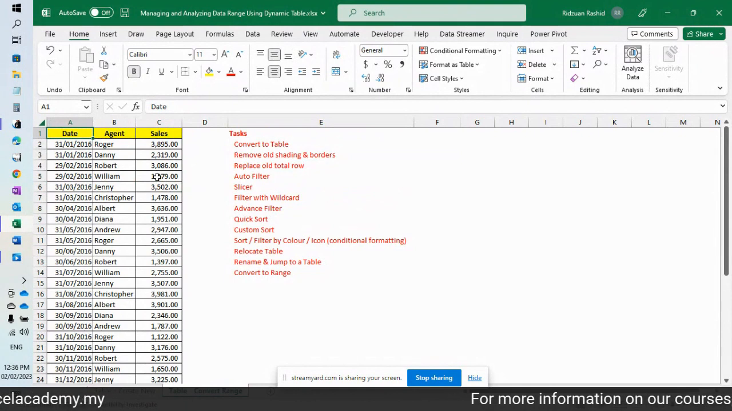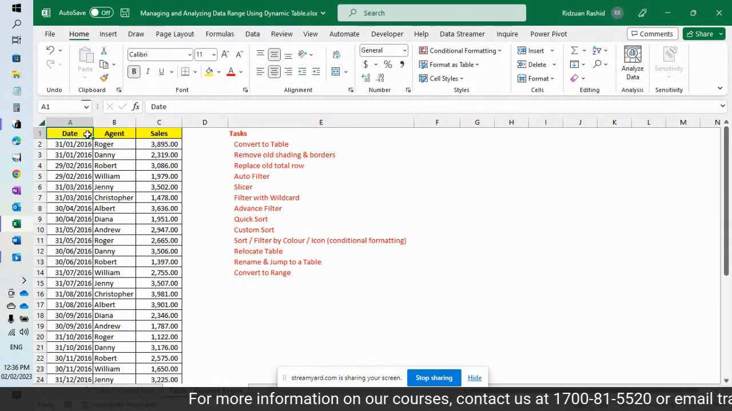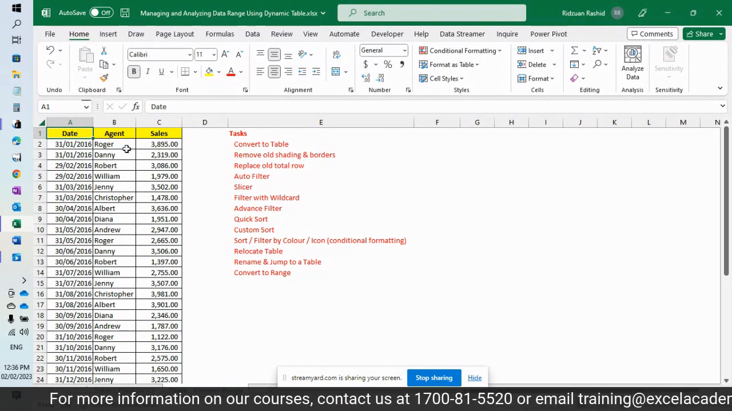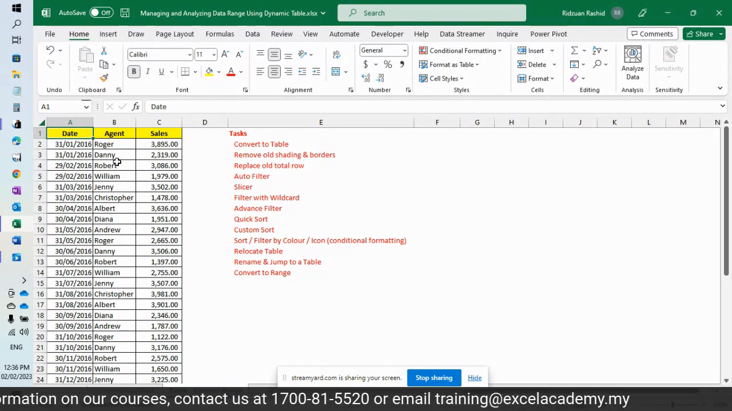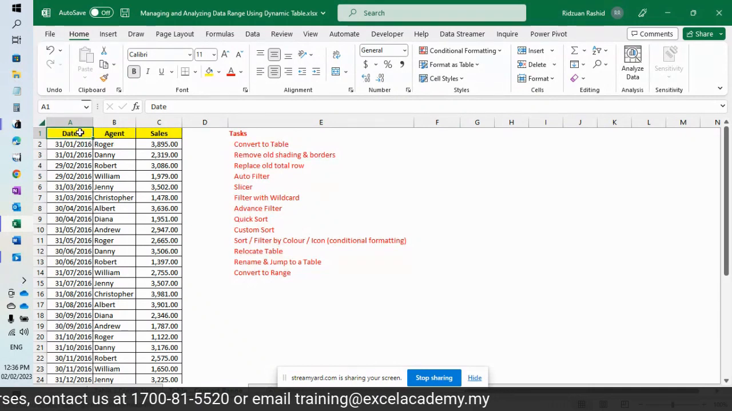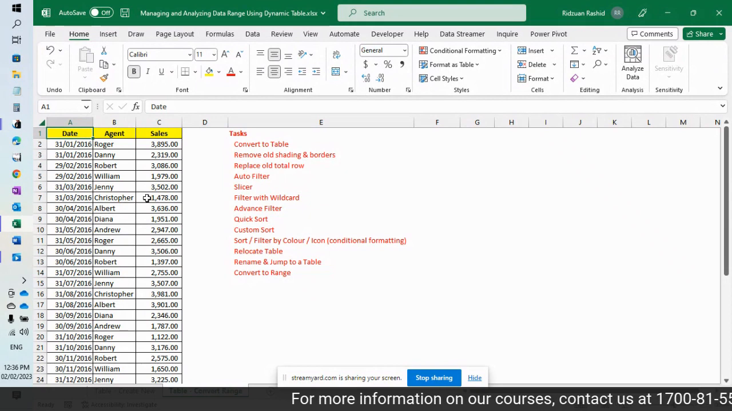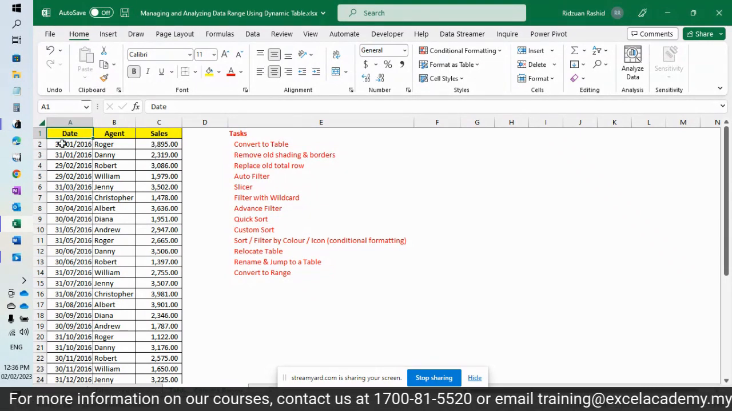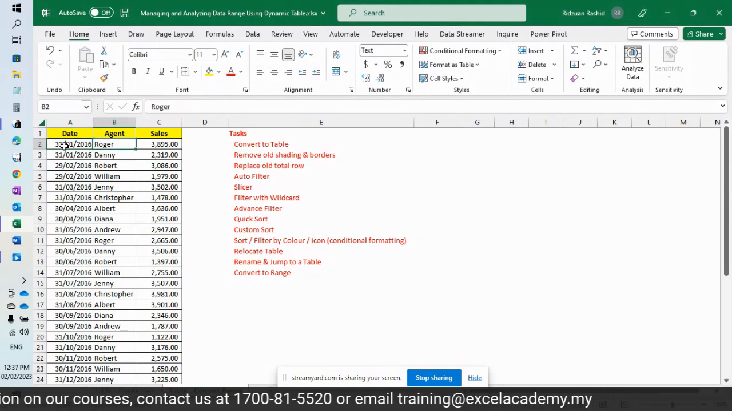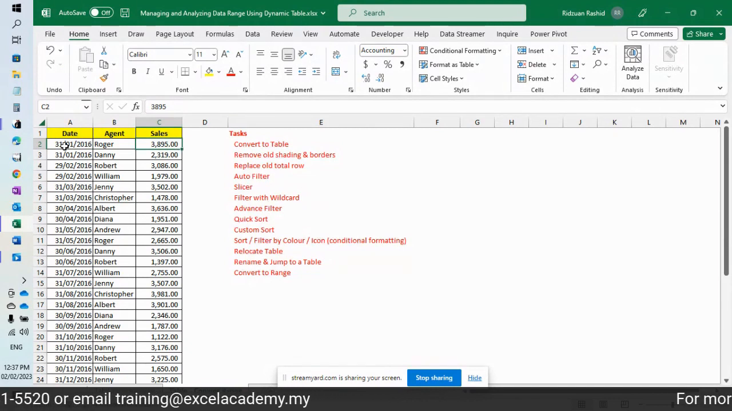If you notice here, we have already formatted this with some borders and yellow shading. You don't have to worry. You can either remove this shading before you convert to the table format, or you can do it after. So how do you quickly remove the borders and the shading without changing the cell formats, which are currently set to date, text, and accounting?